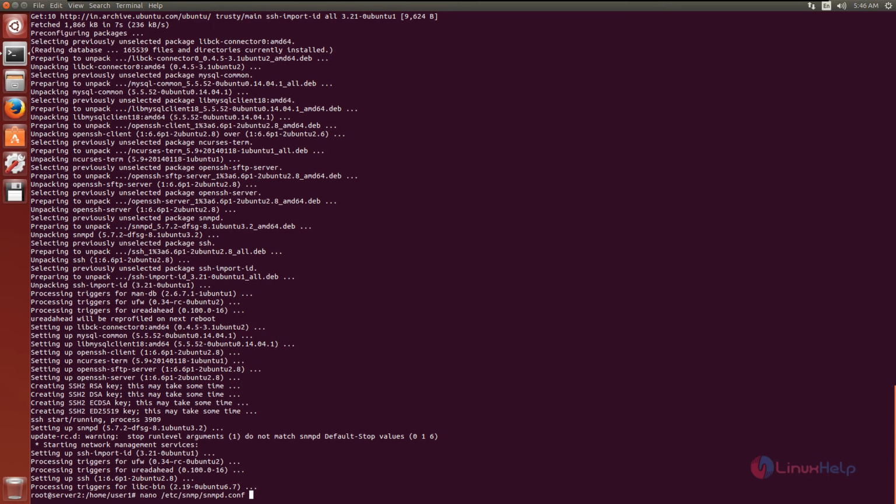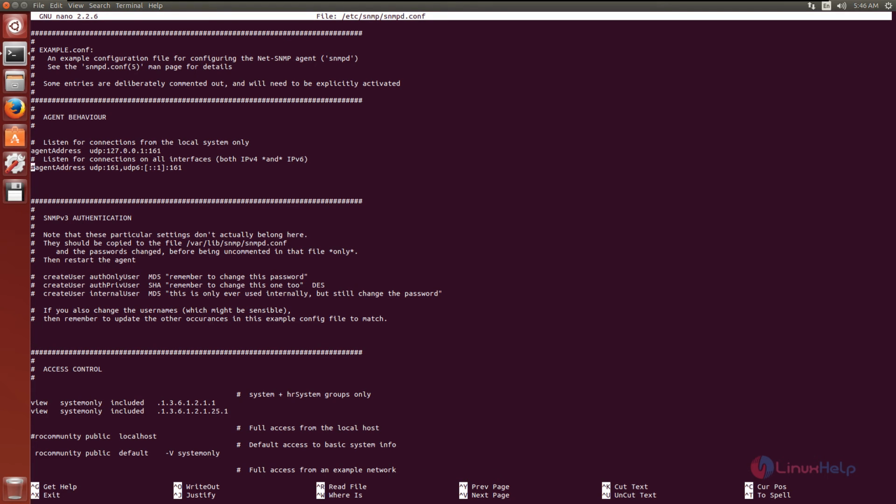Now we need to edit the snmpd.conf file: nano /etc/snmp/snmpd.conf. Now press enter. Here you can see the line that listens for connections from the local system only. We need to comment this line out and uncomment the line that listens for connections on all interfaces. And in the rocommunity, you need to change the password. Here you need to give the password that you entered in the configuration file on the server. Here's the password. Now save the file and exit.